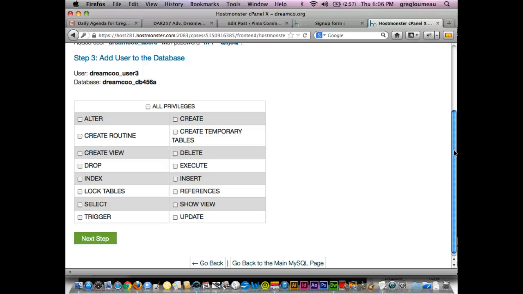Now, for this particular user, what permissions and privileges do you want to give them when they access this database? Now, if you're creating it, what do you think the answer is? All, right? So you click on all privileges. Now, what does this mean if you can set privileges? What does this mean if you wanted to have other people access the database? You would set up a new user, and you have the option to give them fewer privileges, right?